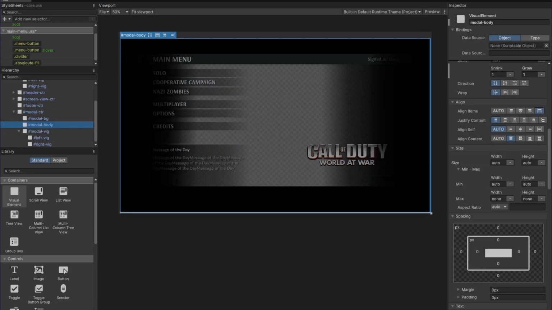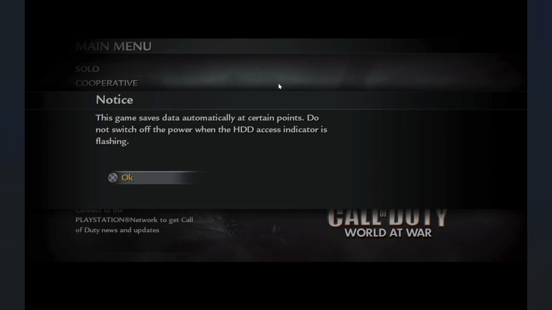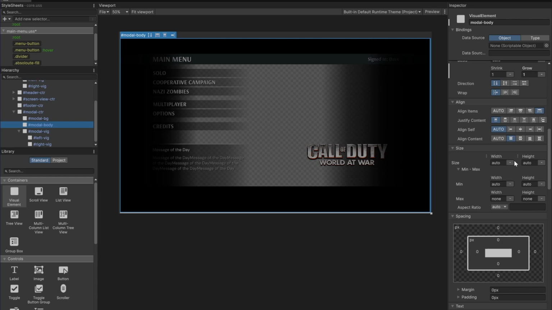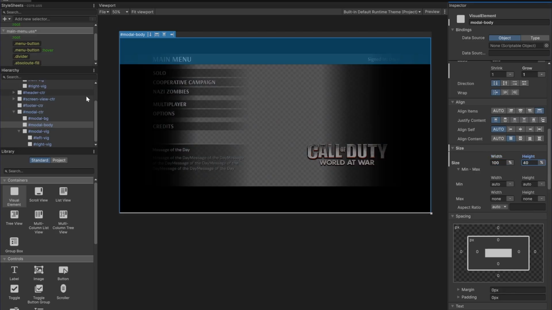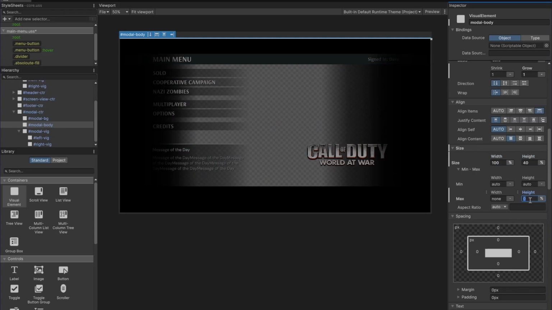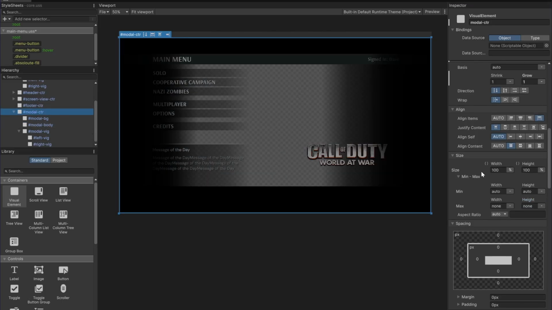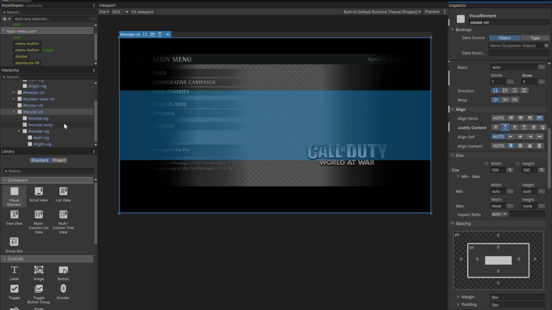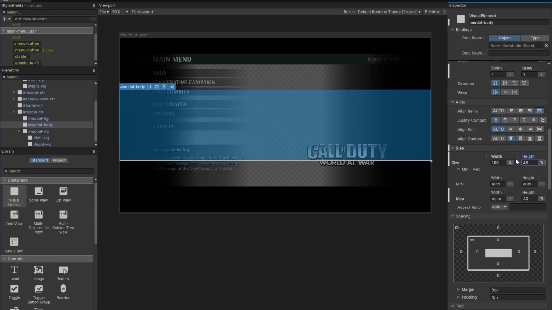We want our body right in the middle, but maybe 40% tall, but 100% wide. So we'll say our body is width of 100%, height of maybe 40%, or we'll have to set max height 40%, and we want to center it. So we'll go down to here and center content. There we go. Now it's in the middle. It's actually a bit taller. Let's say 45.